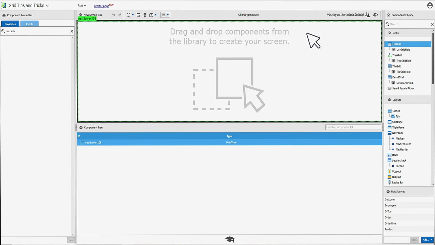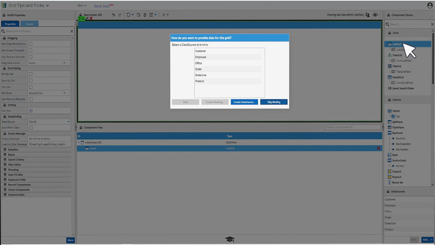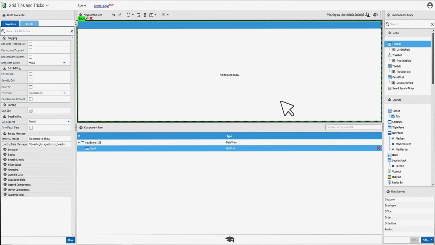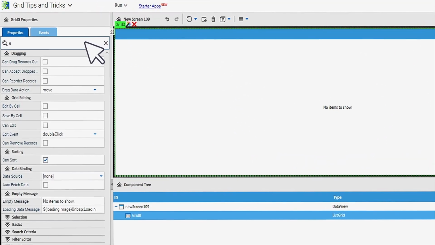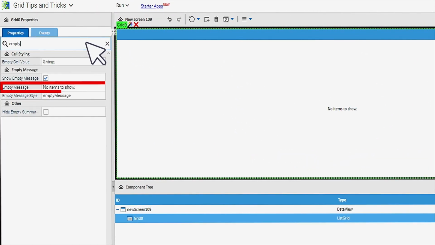Next, add a grid to your screen by double-clicking on the list grid component. We won't be adding any data to our list grid this time, so we'll skip that step. Just click on the Skip Binding button to move ahead without linking a data source. Now, let's change the empty grid message. Look for the empty message property by typing empty into the search box. Change the default message from "no items to show" to "no records were found."